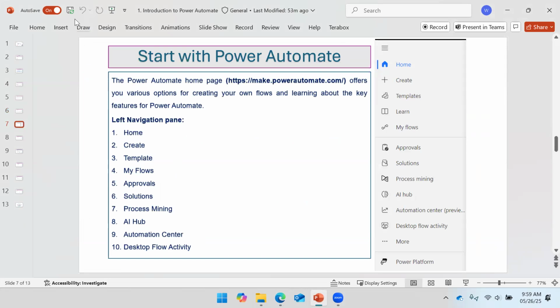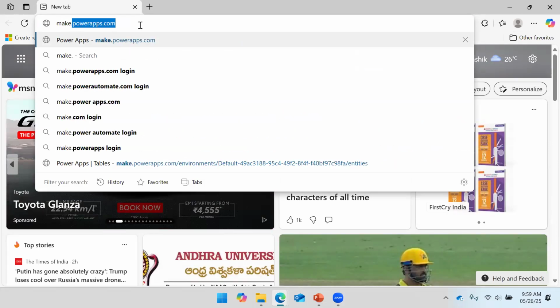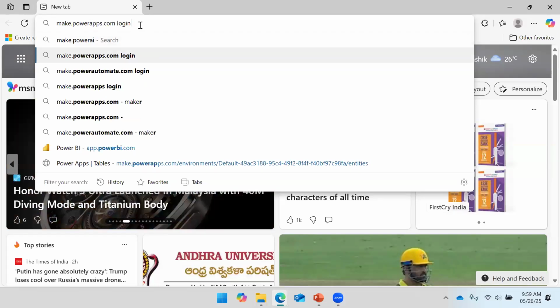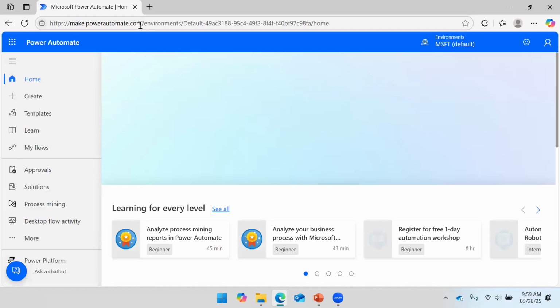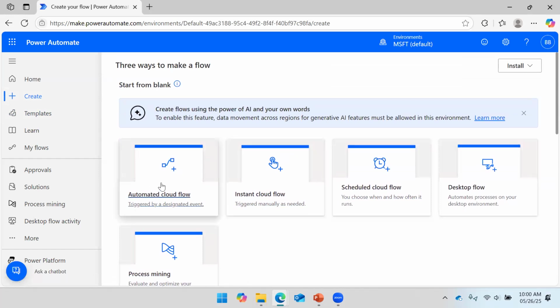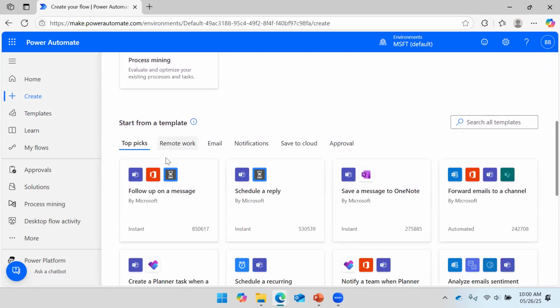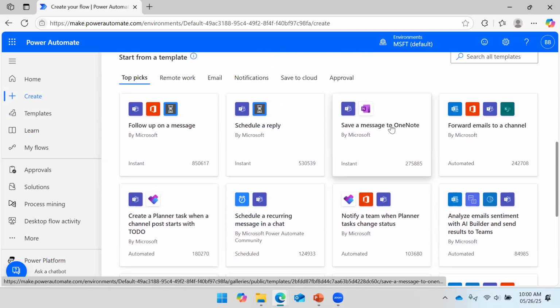So how can you start with Power Automate? Just open make.powerautomate.com. This is the site where you can define the cloud flows. RPA we will see later once we are done with the cloud flows. Here you can simply go to create flows and start building the flows. These are the types of flows you can see here: automated, instant, and scheduled flow, as we discussed, and these are the templates which are already made available for you, such as save a message to OneNote, schedule a reply, or forward email.